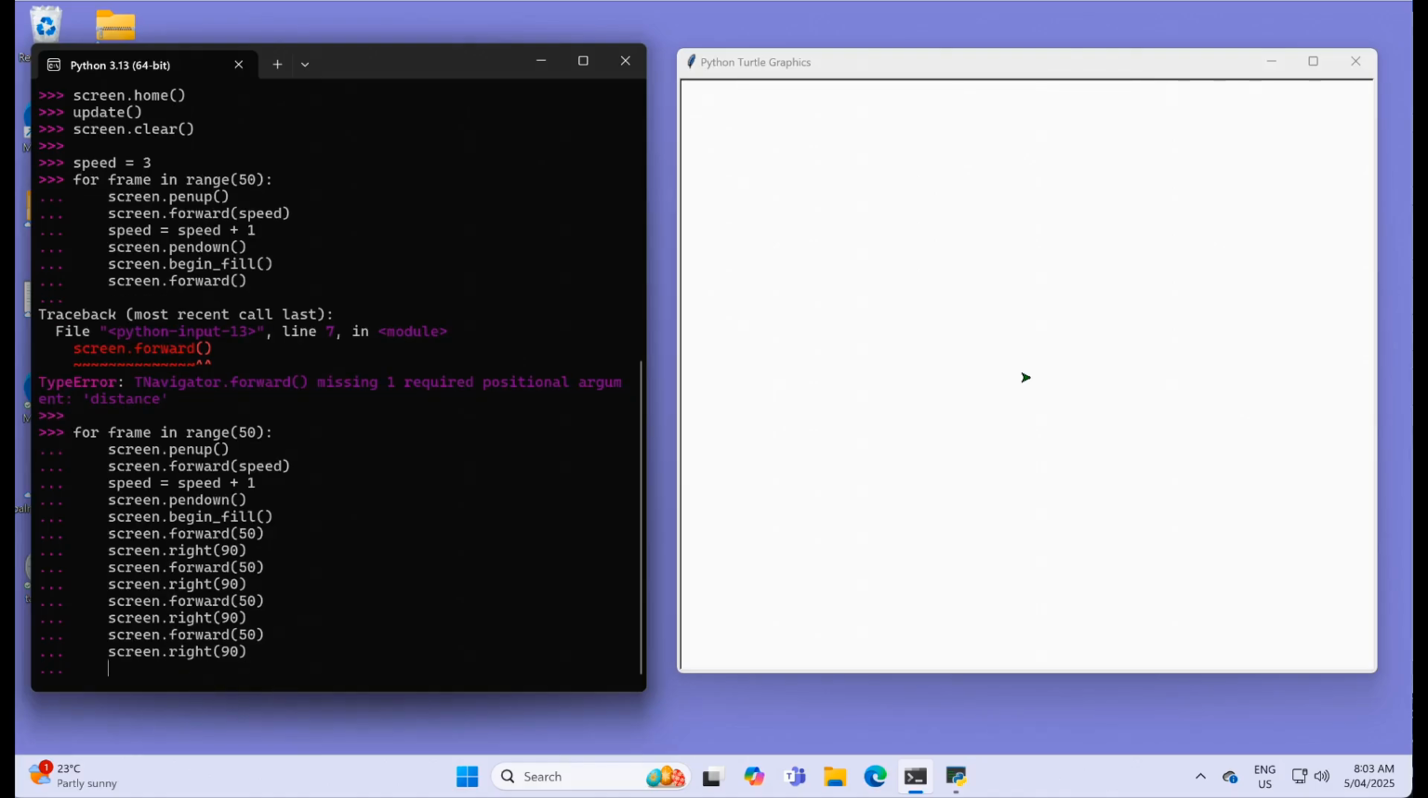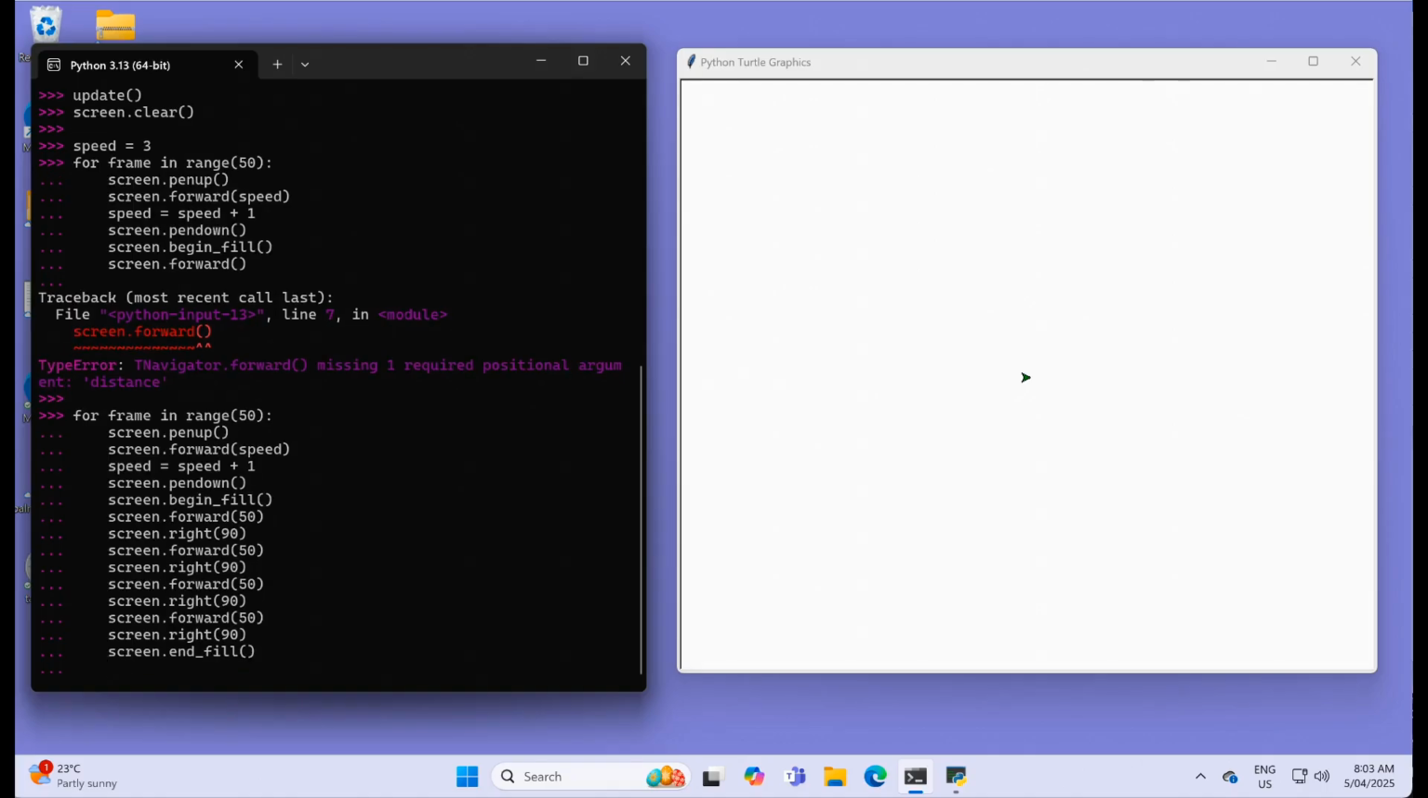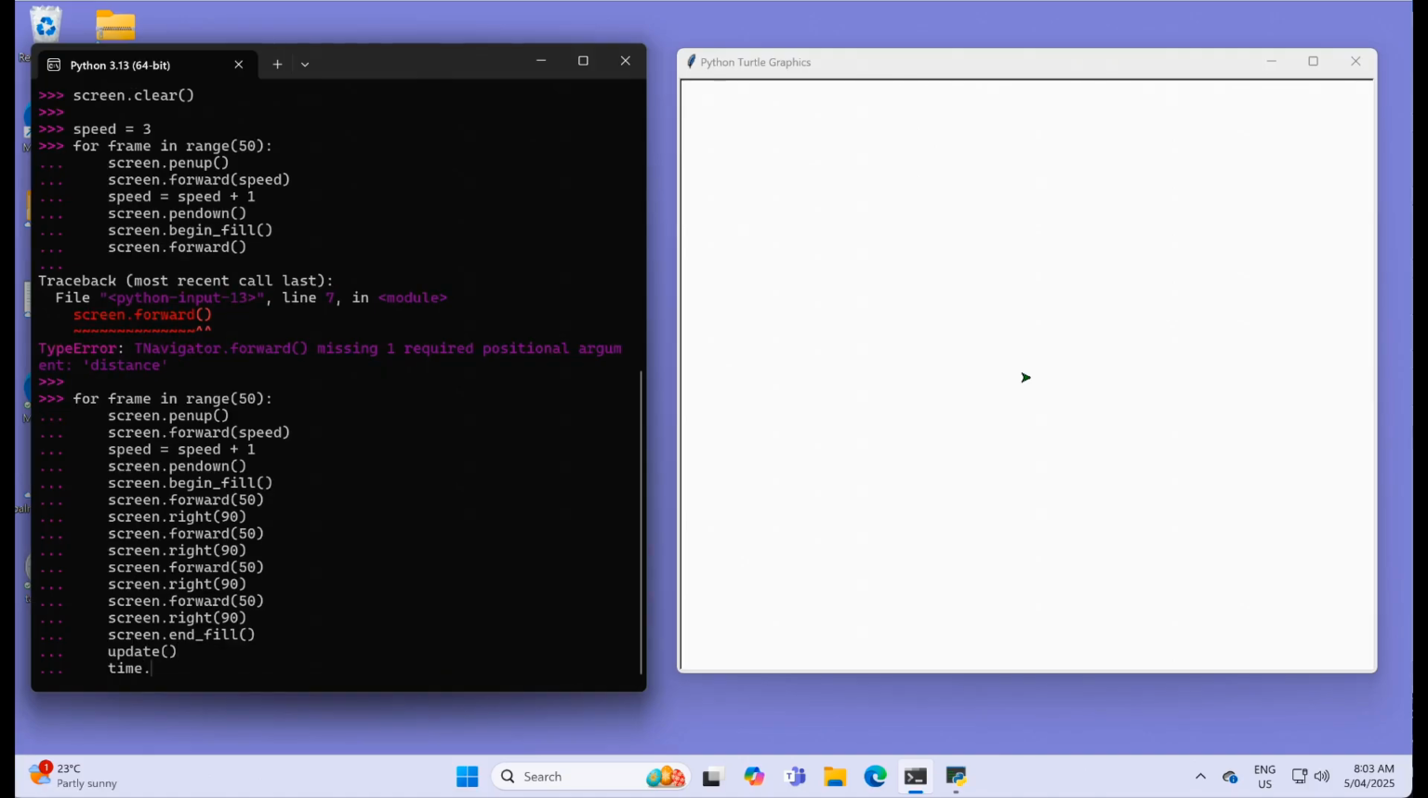Have I got enough forwards and rights? So one side, two sides, three sides, four sides of the square. Screen.endfill, update, tell it to write everything to the screen. Time.sleep for 0.1 seconds, enough time to appreciate what we've just seen.